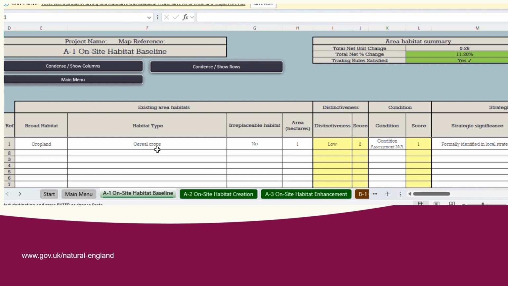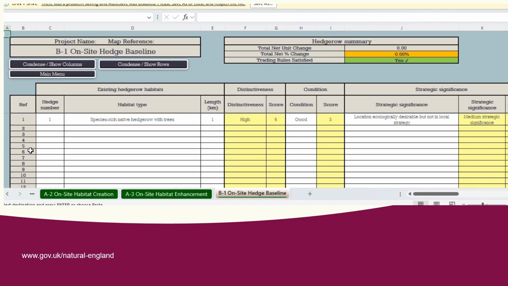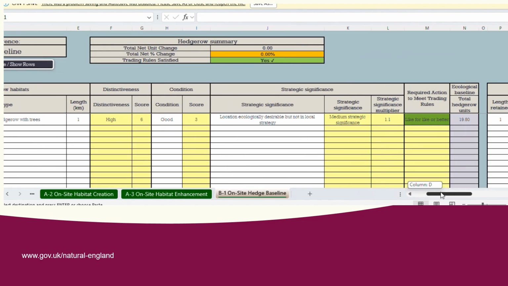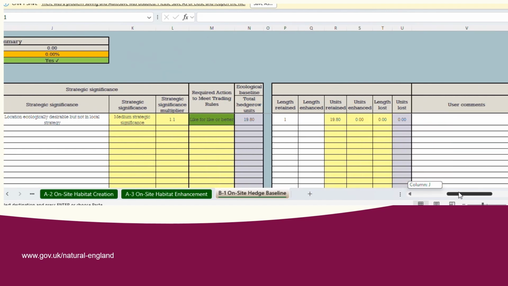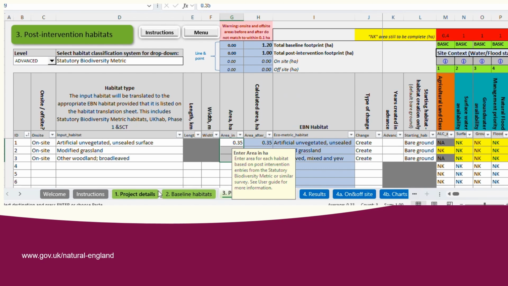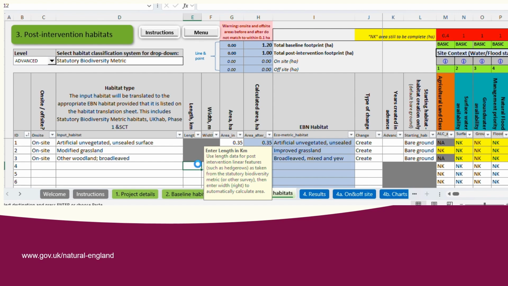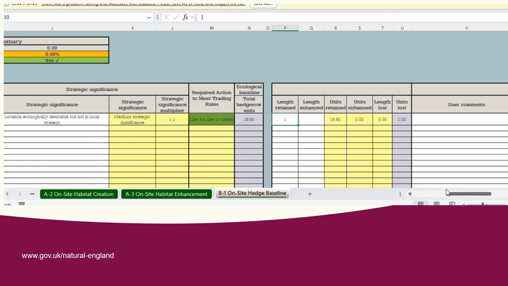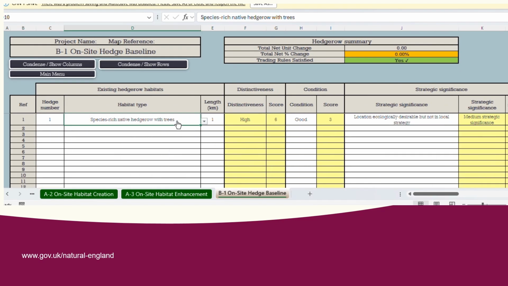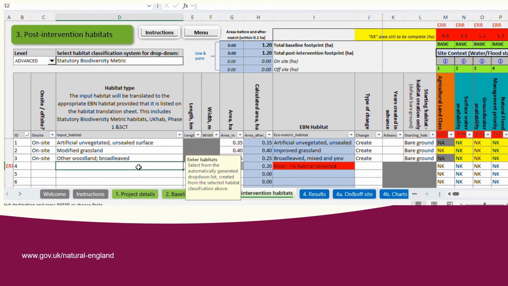So retained habitats, if you're keeping some of the habitat, for example, here they're retaining species-rich hedgerows, you need to take the length retained and enter that into the post-intervention work tab, because that's going to be part of the area. If you haven't done that, you'll get a warning come up to let you know that the area is short, and that will hopefully prompt you to do this.